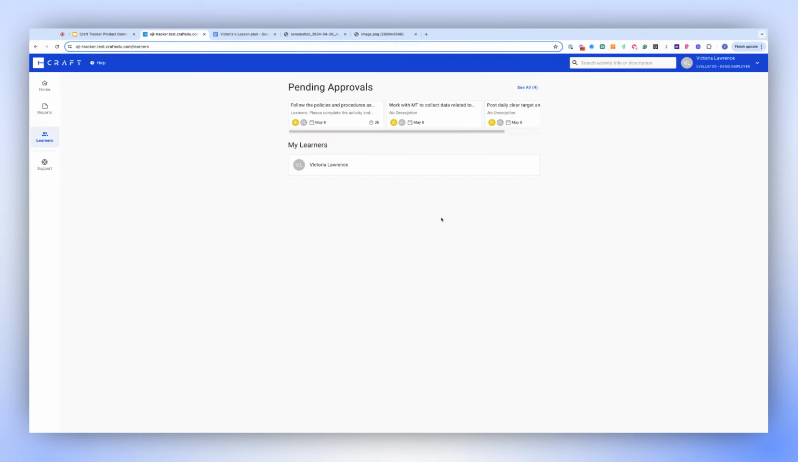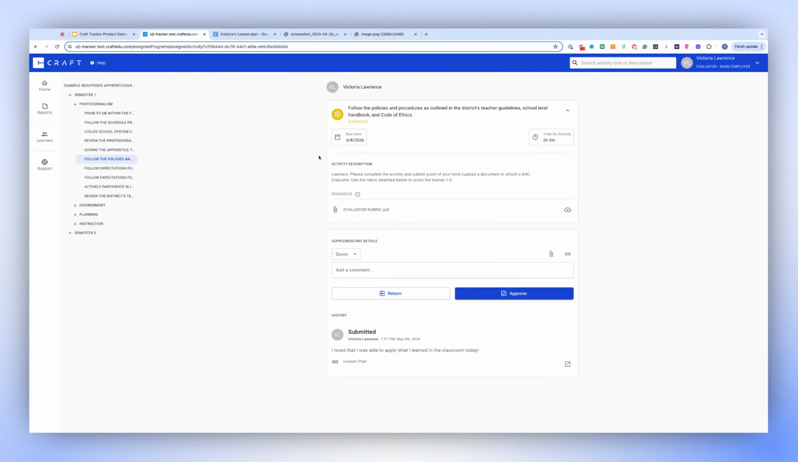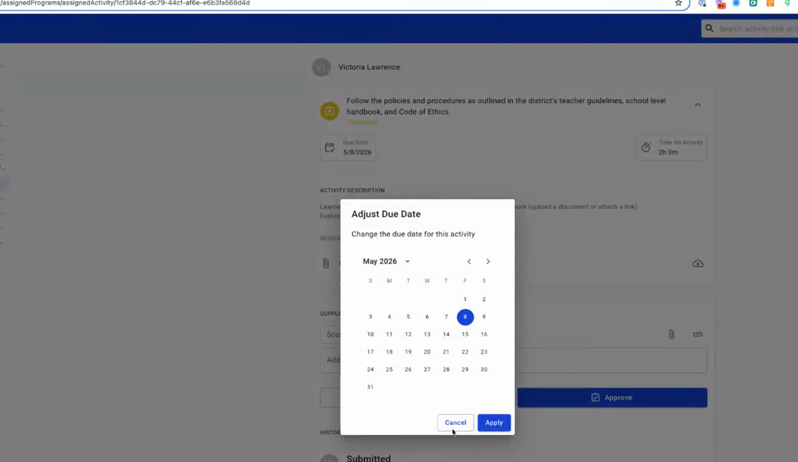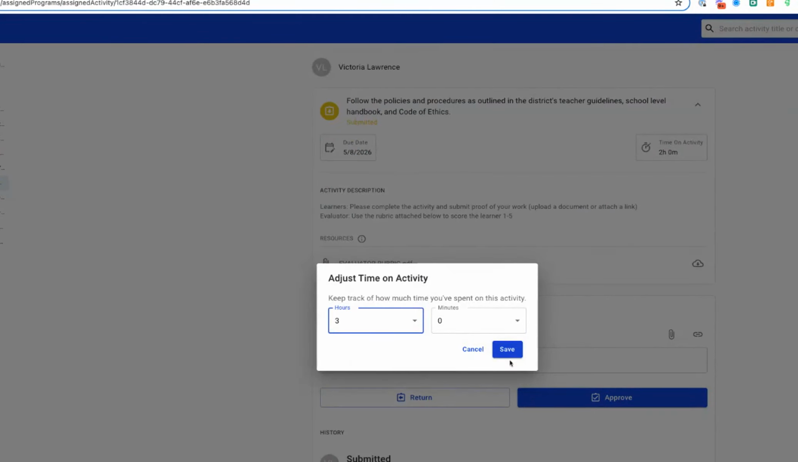Here at the top under Pending Approvals, you will see I have a few submissions from learners waiting for my approval. Let's click into this first one. You will notice this screen is very similar to the learner view with a few key differences. First, as an evaluator, I have the ability to edit the due date. I also have the ability to edit the amount of time the learner logged.